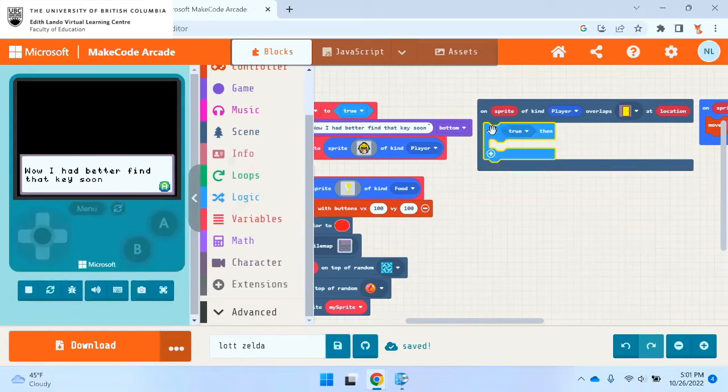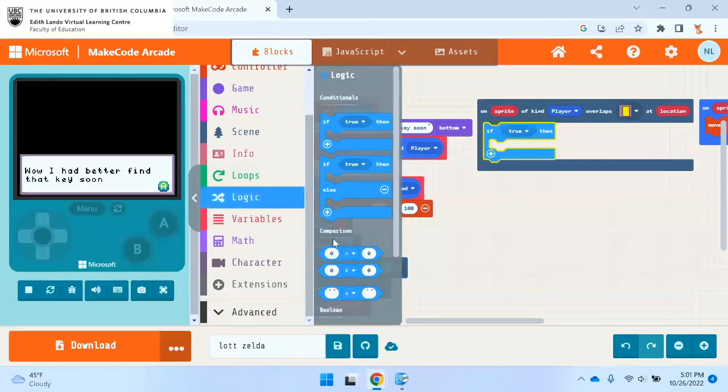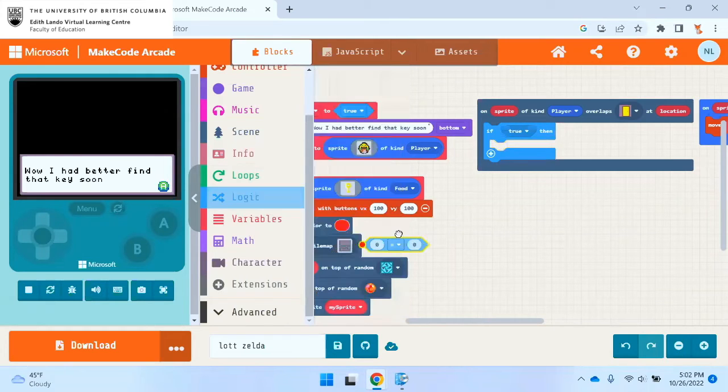Now to do that, we need to come back into logic, which is the blue one right here, and you can see you have our conditional blocks on the top, and then below that you have what are called your comparison blocks. So compare something to something else. So I'm just going to drag that one out. I'm going to place it in. And I'm going to say if door locked equals true.